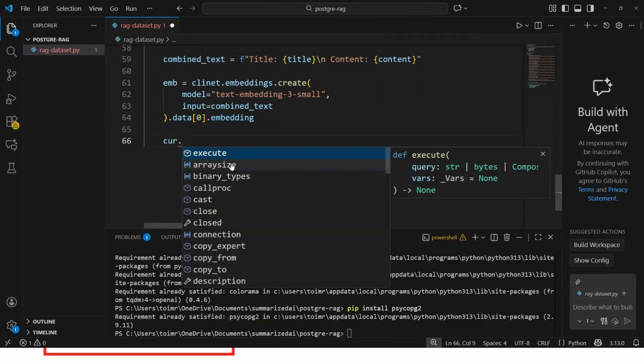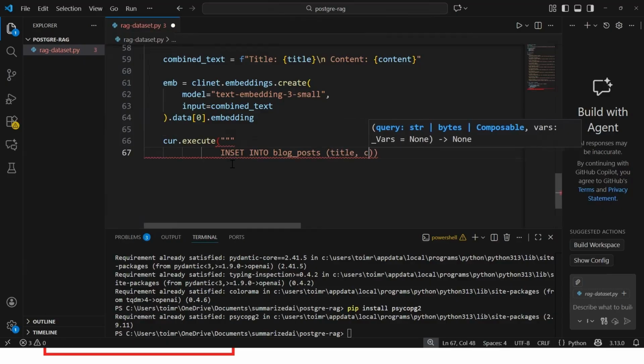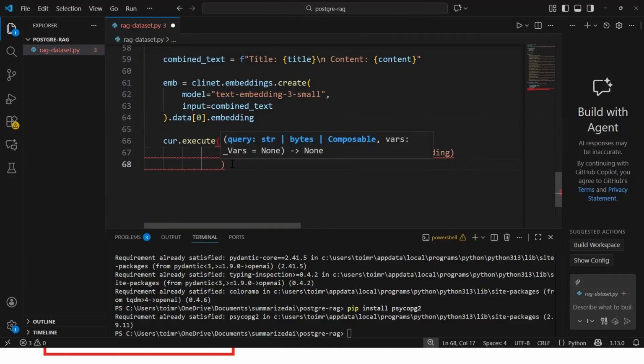Now we have this cursor with us and we are going to write a query to execute with the help of the cursor. Here you are going to give three double quotes and inside it you are going to write insert into blog underscore posts, which is nothing but our table name. And here you can provide title, comma, content, comma, embedding. Okay. Now, after this, you can simply press enter and provide the values also.